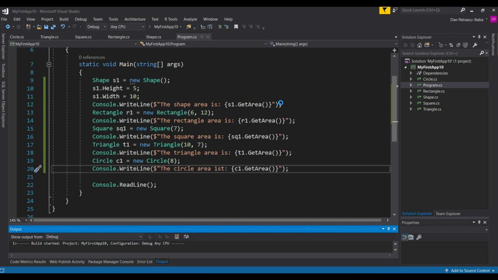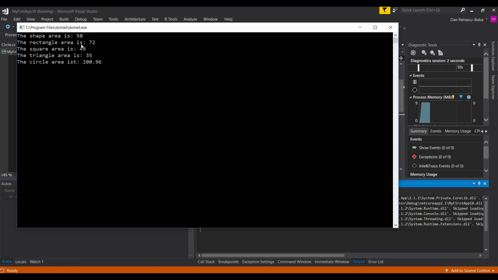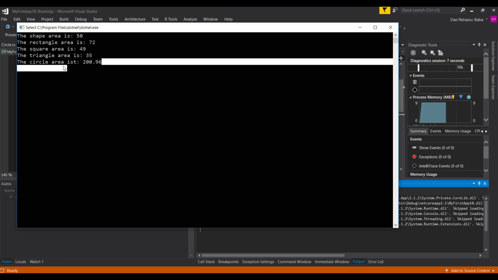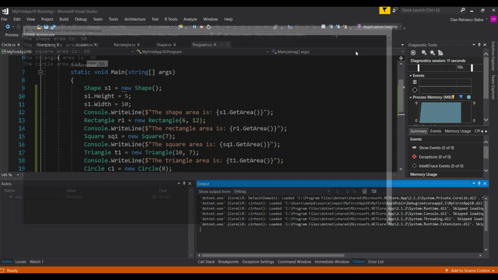So let's run this application once again, and we have here the area for shape, for the rectangle, for the square, for the triangle, and also we have the area for the circle. So everything should be fine right now.